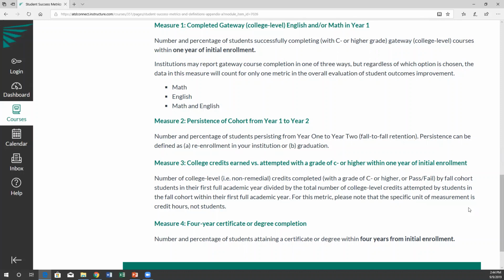The persistence of your cohort from year 1 to year 2, so that's fall to fall retention, is defined as the student has either re-enrolled in your institution the following fall term or has graduated.